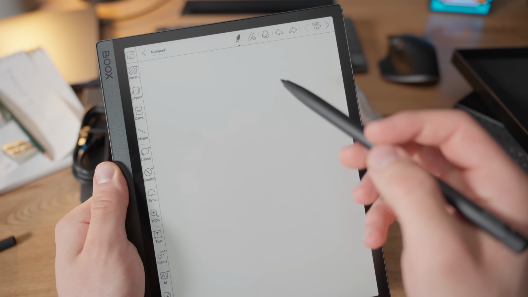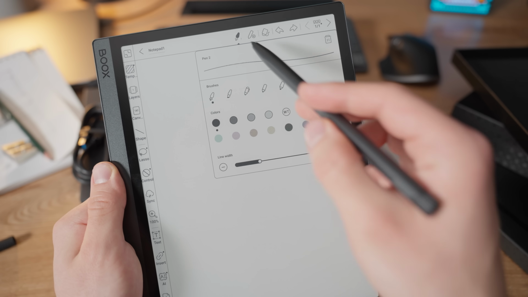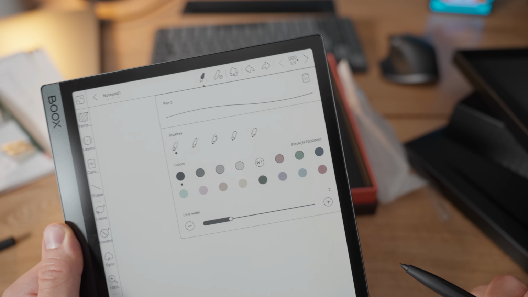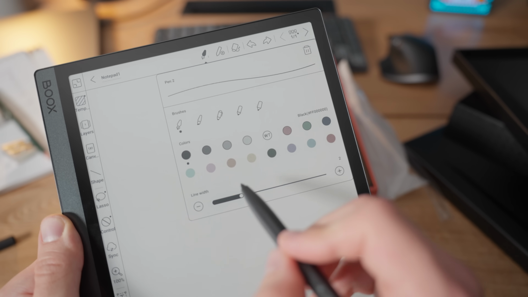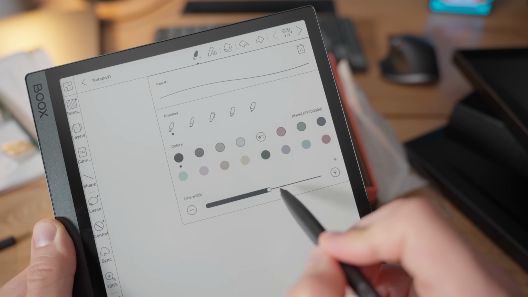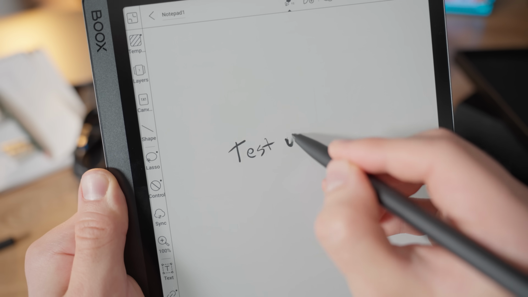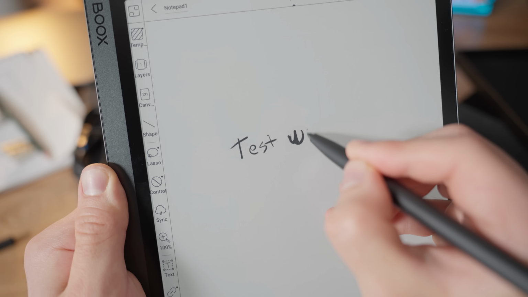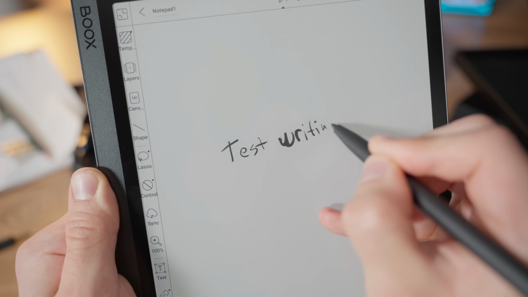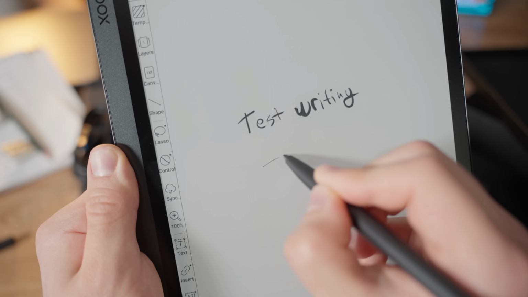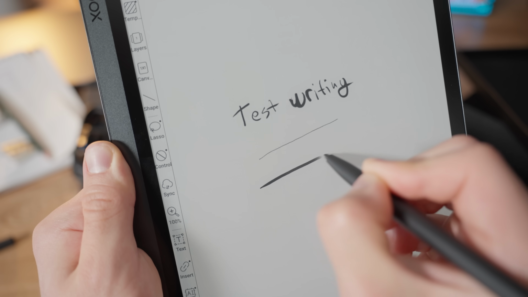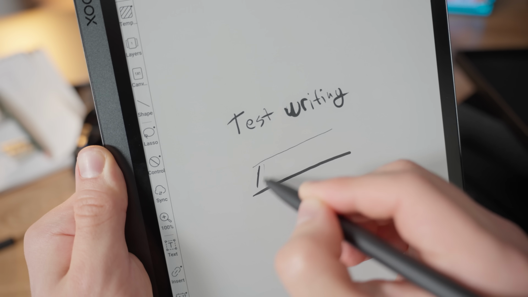Now for the writing experience itself, the pen is pressure sensitive, and you can choose many different colors, adjust the thickness. So this right here is a fountain pen, and it really reacts to different levels of pressure. For example, I can write a really thin line and a thick line all with the same settings. And just writing on the screen feels just like paper, it's so satisfying.